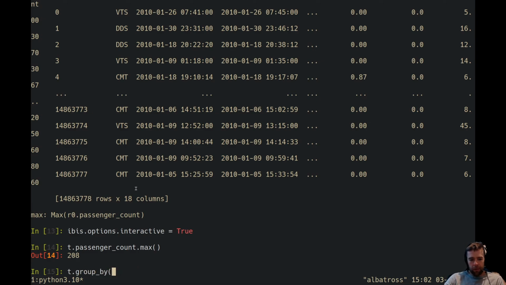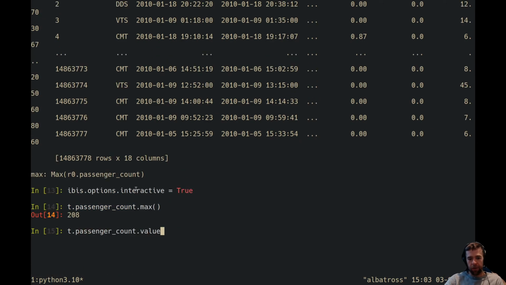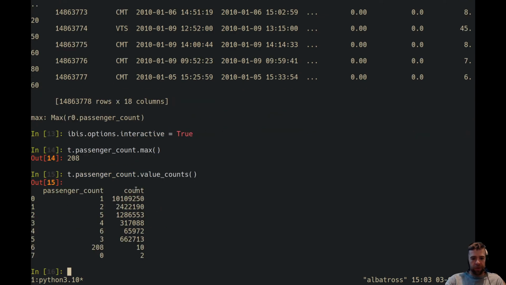So you can see, let's look at the passenger count value counts, which is going to show us basically grouping by passenger count and then counting the number of rows for which the passenger count is equal to that value. So in this case, we've got 1, 2, 5, 4, 6, 3, 208, and 0. So there are some suspicious numbers in here. 208 is really weird. There are 10 rides that have that count. There are some passenger counts of 0, though not many. Not clear what's going on there.